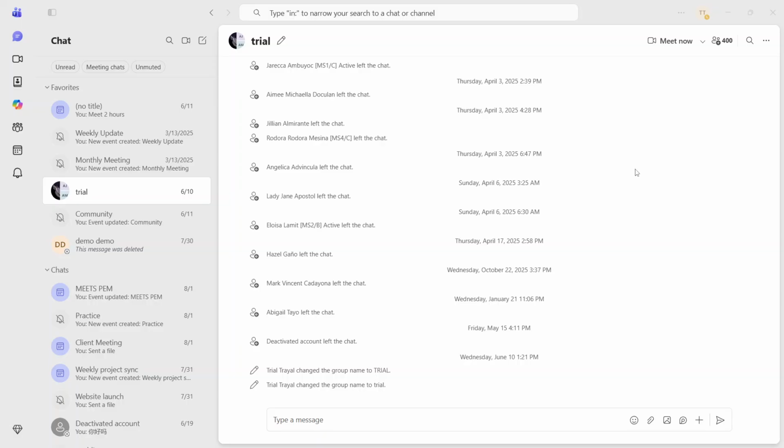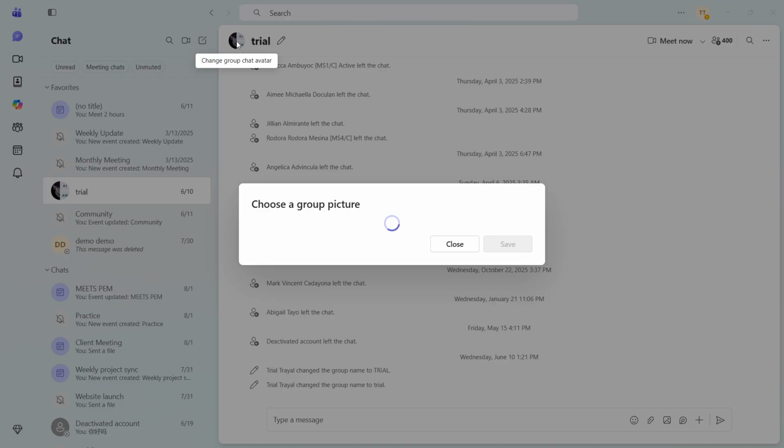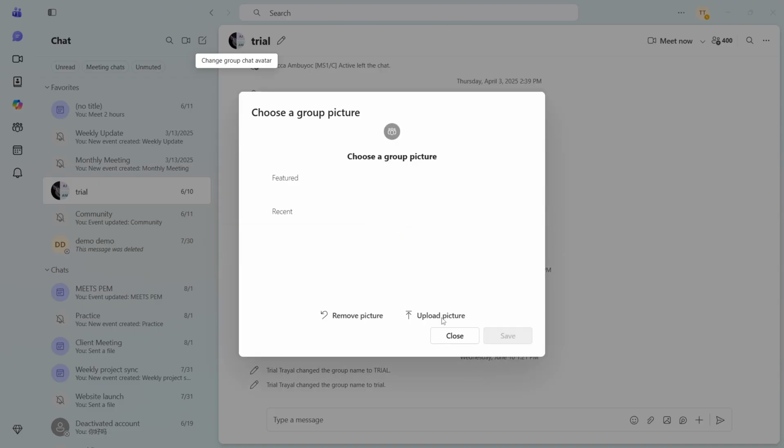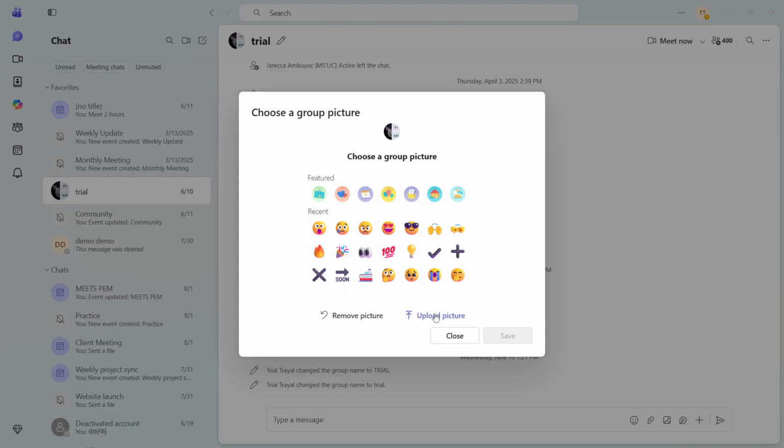Start by clicking on your group chat avatar at the top of the chat to open the Choose a Group Picture dialog. In the dialog that appears, click Upload Picture to open your file browser. Select the image file you want to use from your computer and click Open.